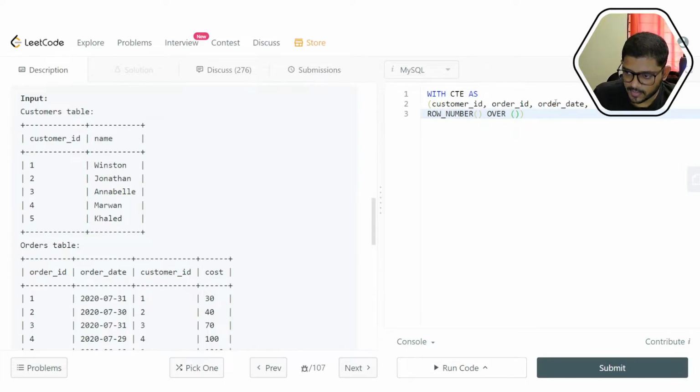The first thing that we are supposed to do is, since we are interested in finding the most recent 3 orders for each and every customer, we partition by the customer ID.